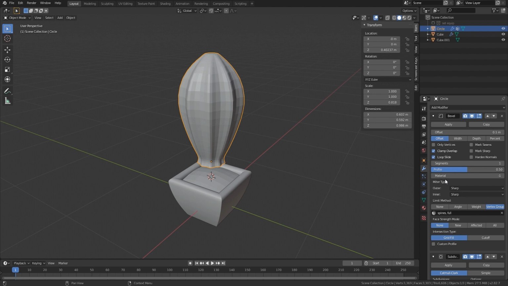To specify the amount of bevel, select % and pick any value you like. This gives us some control. But if we increase the number of segments, we can refine the bevel.